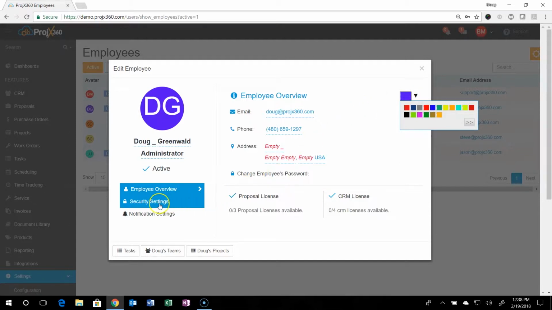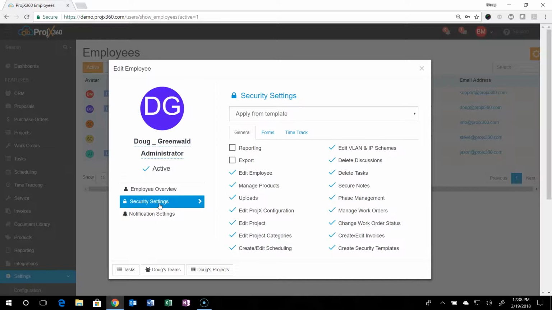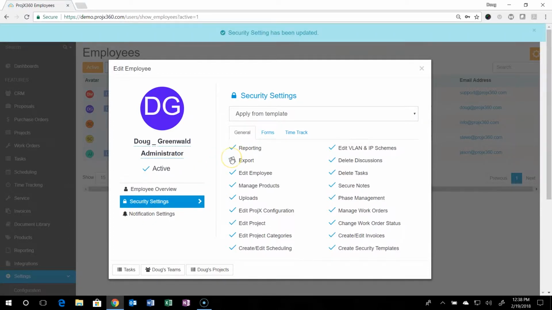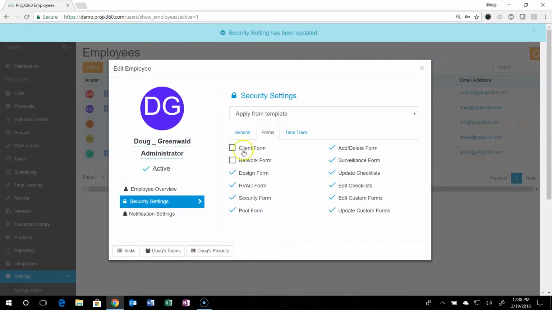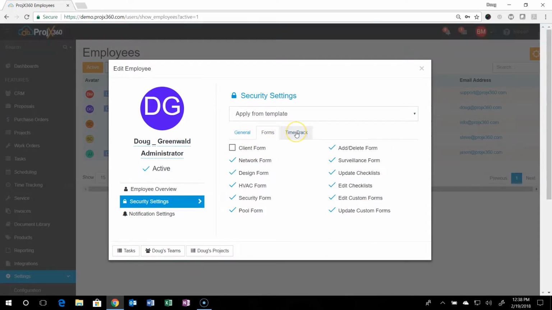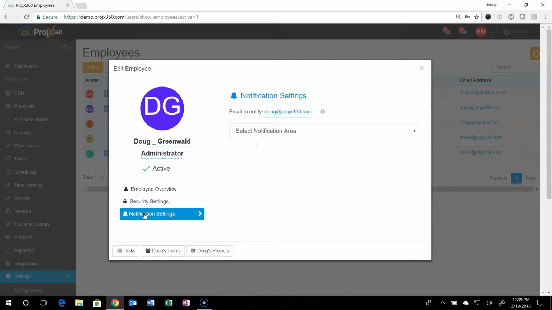Then you'll want to go into security settings, and this is where you can choose what they do and don't have access to in the software. So you'll want to go through everything, and there's a few tabs up here on top that you'll want to go through and check. And then lastly, you'll want to go and hit notifications.